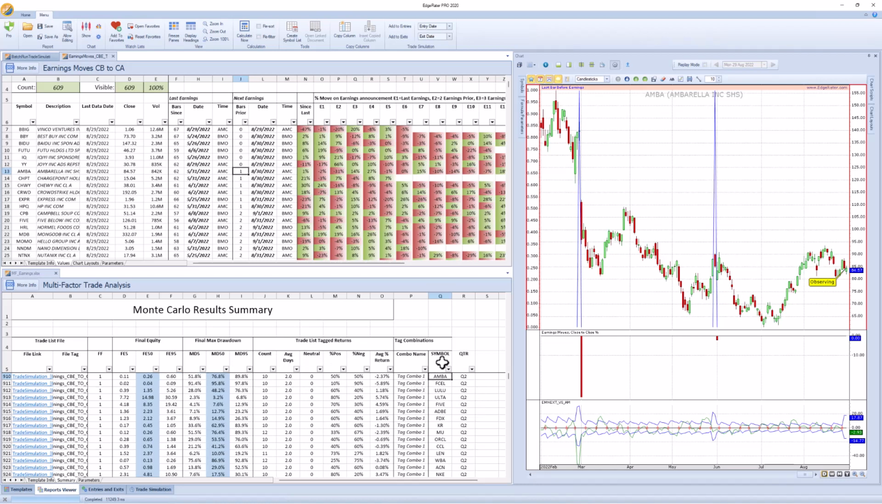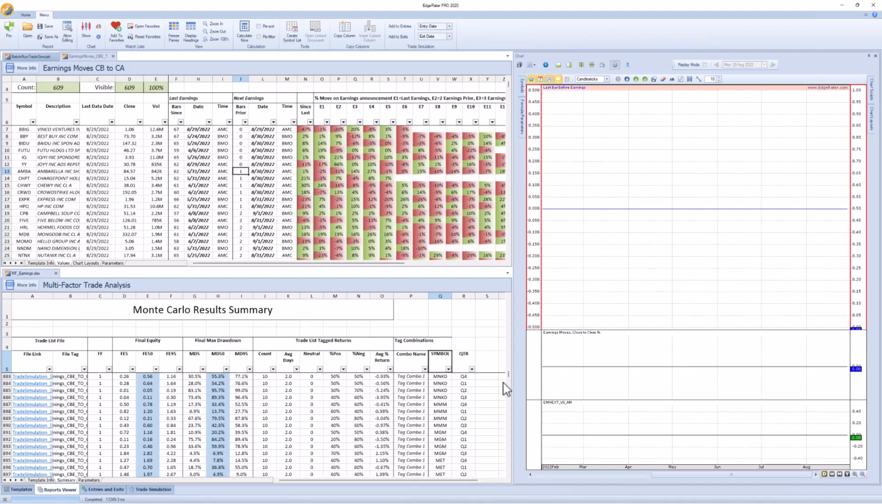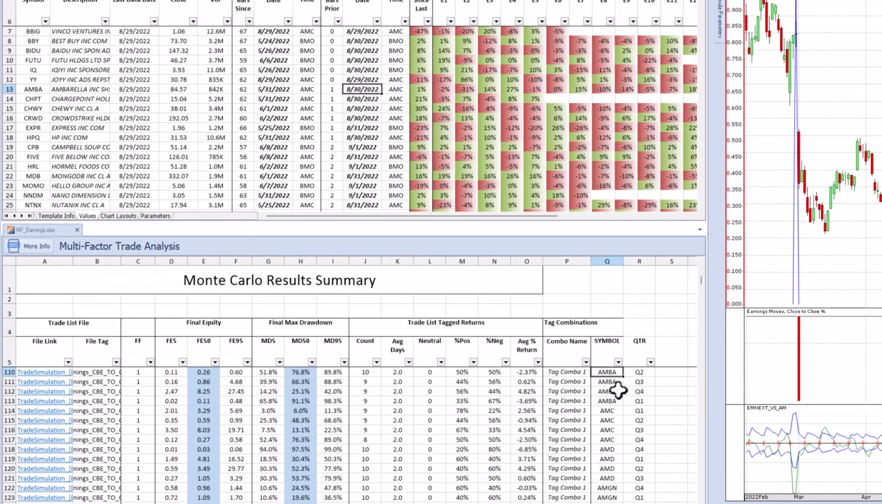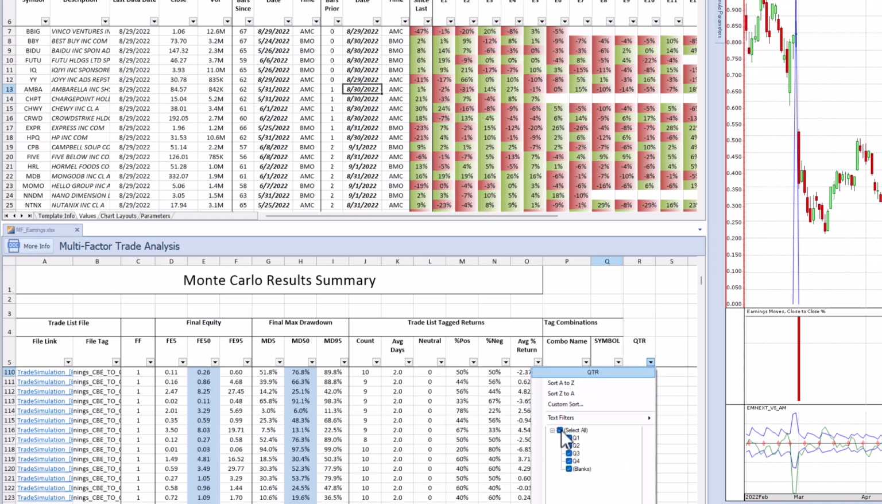But what I should do down in the Monte Carlo results summary is sort this by symbol. And you can sort it ascending or descending, doesn't really matter. So now when I select a cell up here, you'll see all of the quarters, in fact, for whatever stock you've selected should be all together. Now, because we're currently in Q3, I will filter out everything except for Q3.